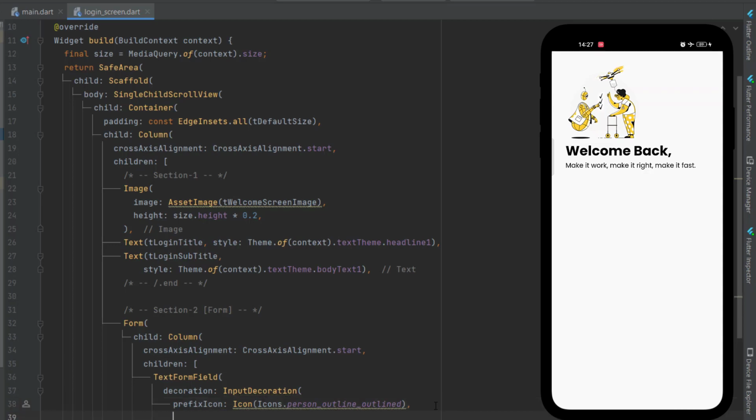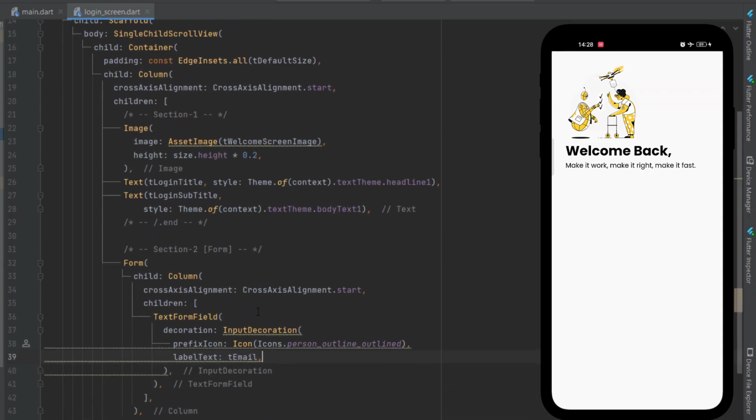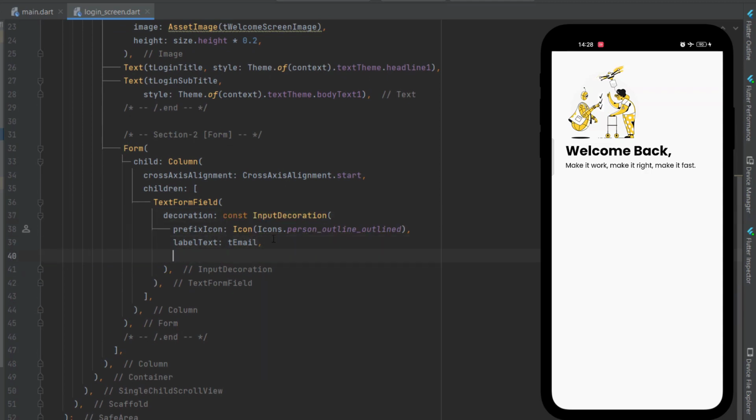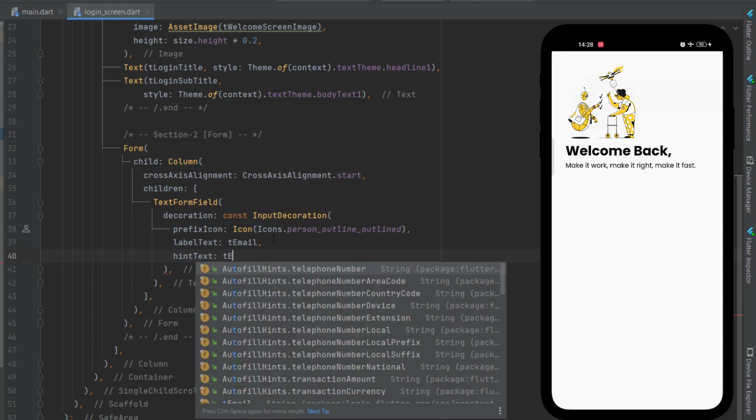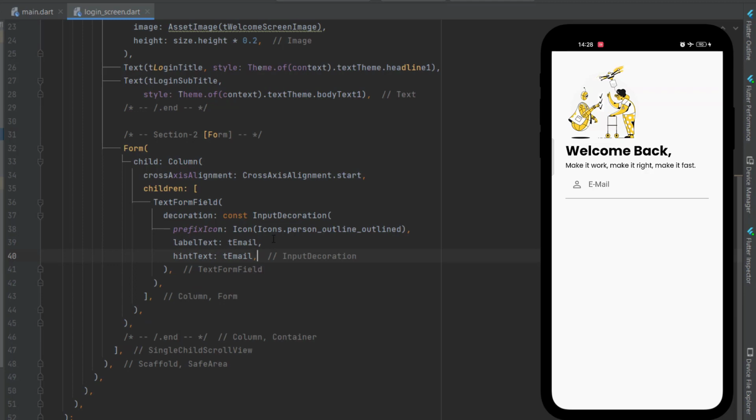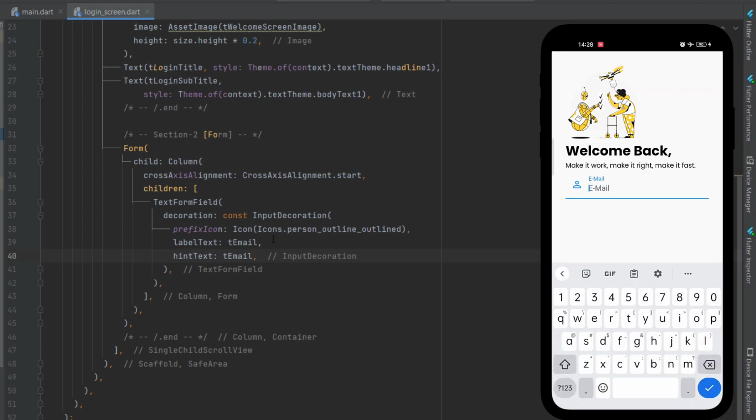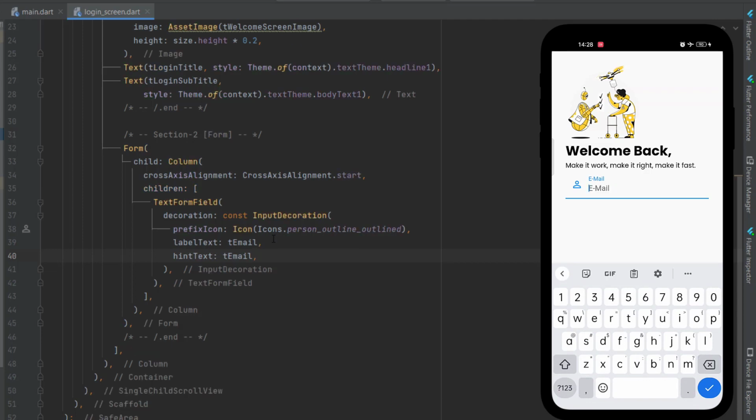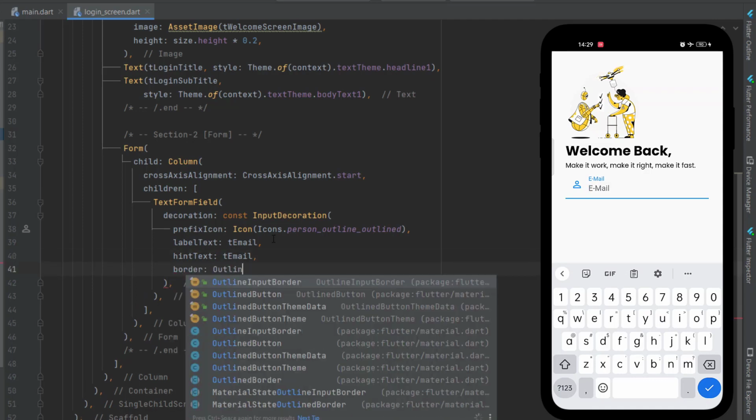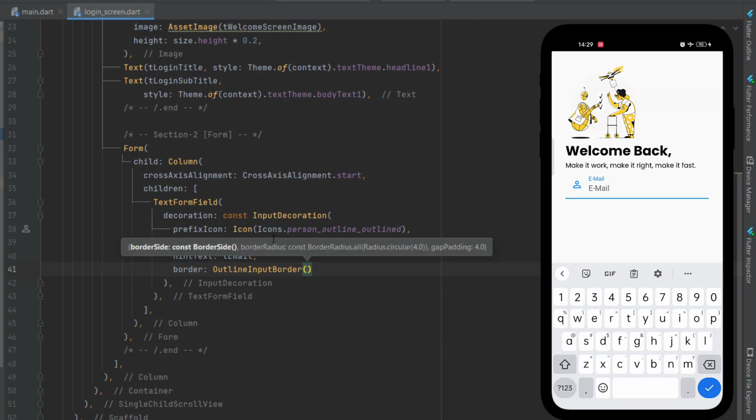So after the prefix icon we want to add a label text. Okay, as in label text we have already created the email. After the label text let's add hint text, or you can say a placeholder text, which will be the same, email. Okay, now let's save it, and you can see we have the icon with the email, and also the placeholder is being placed over there. So if you want to keep the same style without the border line, you can use it. But if you want to add a border, we have a border property, and as a border property we can use OutlineInputBorder.